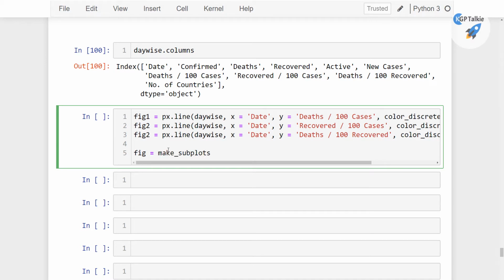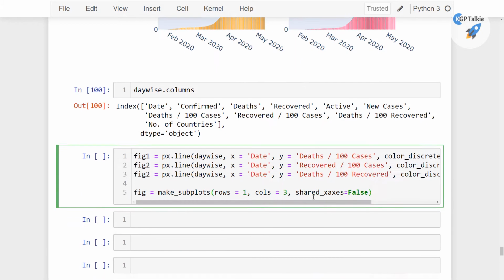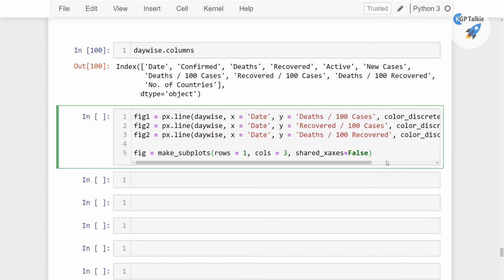Now we are going to create a subplot. That subplot we can create with fig equal to make_subplots, and there we have rows equal to 1 and columns equal to 3. That means 3 columns. We don't have any shared x-axis, so let's make it false. A shared x-axis means these axes will be shared together. That means the axis will be the same for these cases.